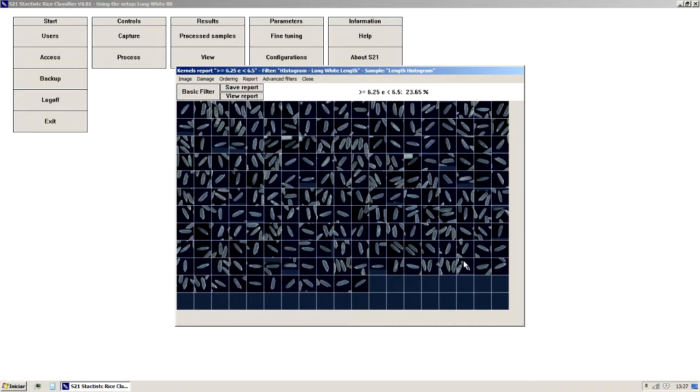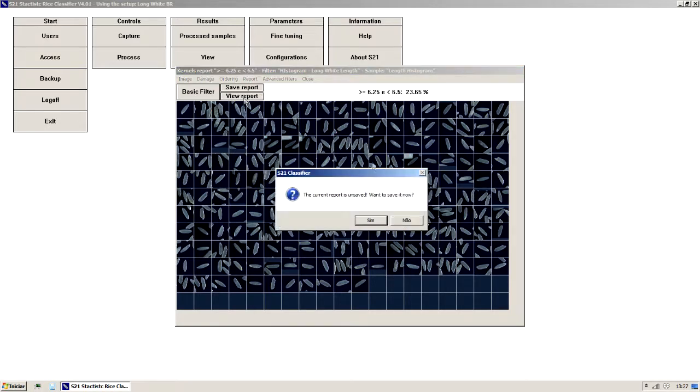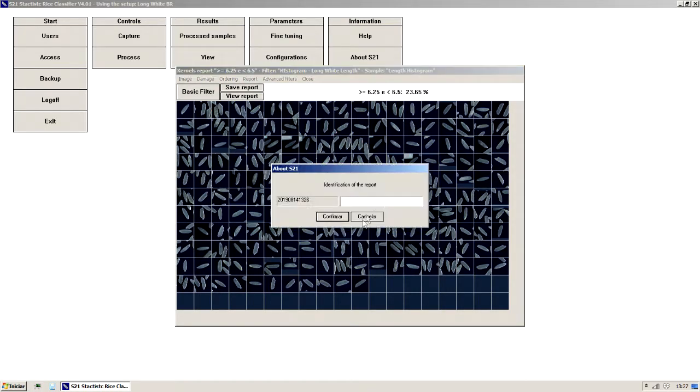Take a look at this result. We have the percentage weight: 23.65% of grains in the strip of length between 6.25 and 6.5 millimeters. Now, let's save the report and check the analysis result.